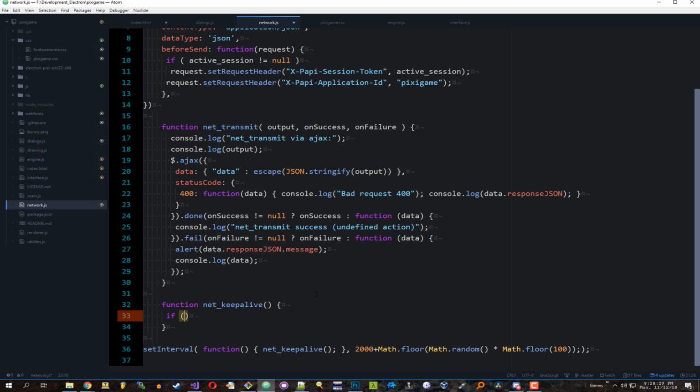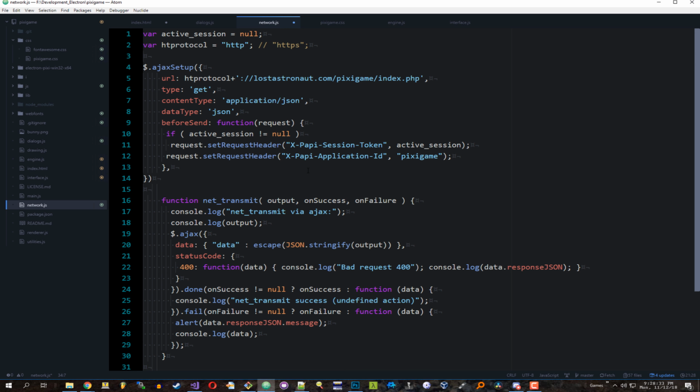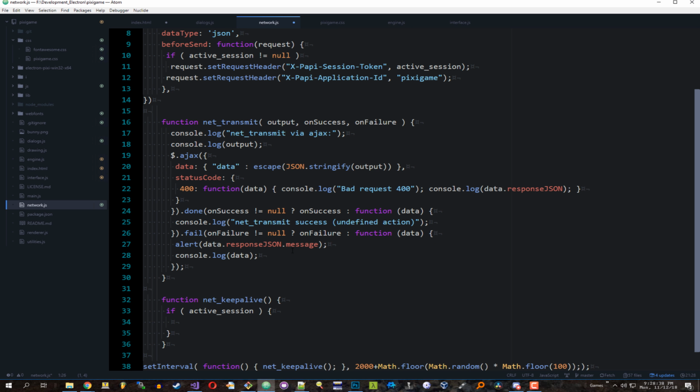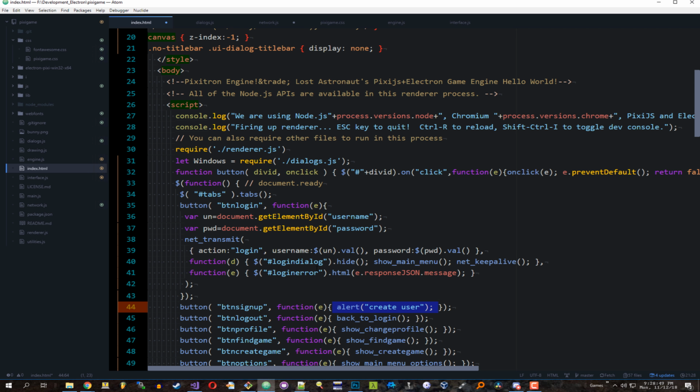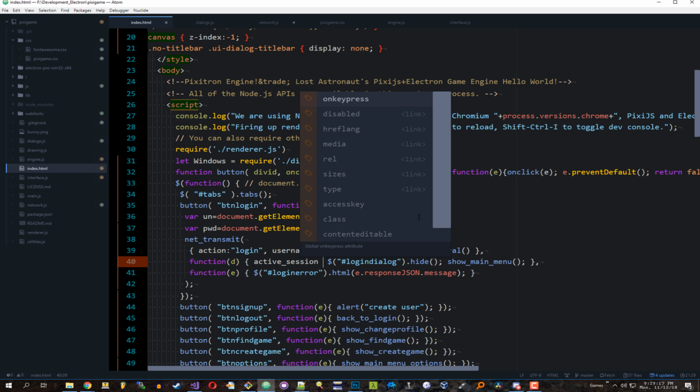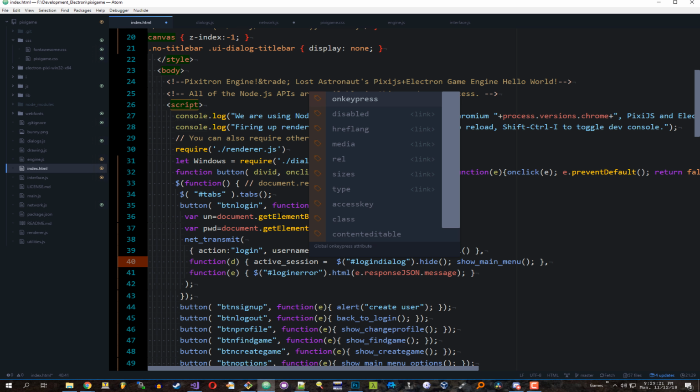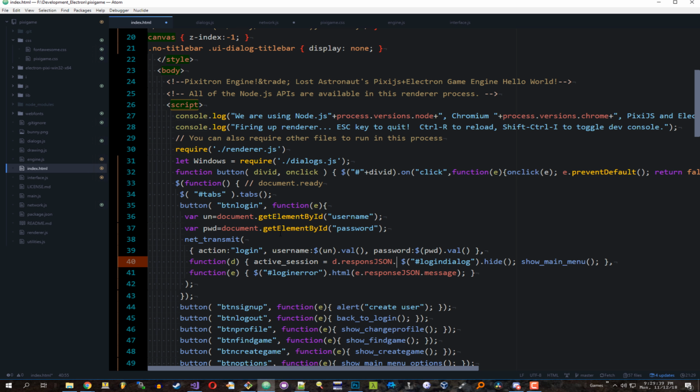So in net keep alive, if there is an active session, so if you look at the top here, active session is null. When you log in, it actually sets your active session. I don't know if that's even done yet, but it actually occurs here. So let's see. How would that occur? Log in, function d, which means that it was successful. Well, let's do active session equals, and it might be like network.activeSession or something. Well, I might have to create it as an official module because currently only Windows is the official module. Active session equals, then I think it's like d.responseJSON.session.